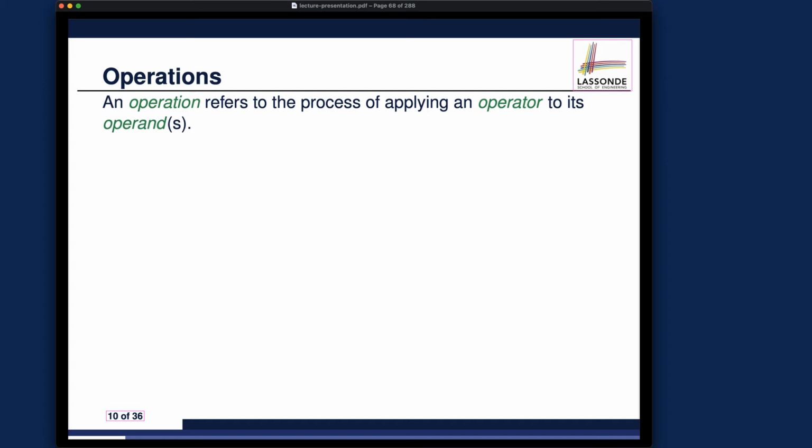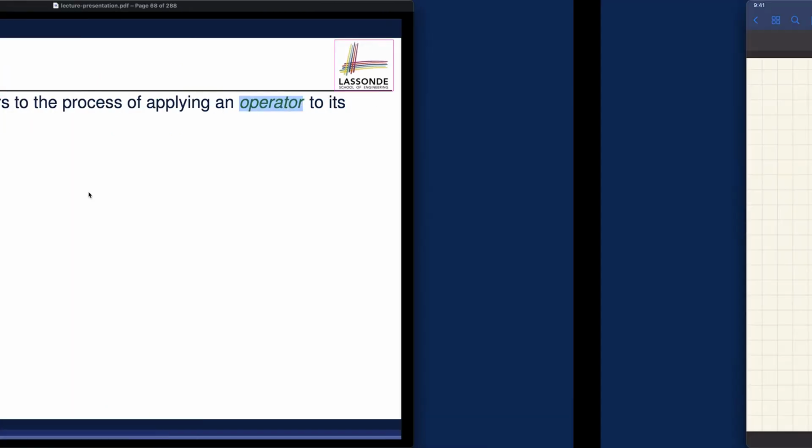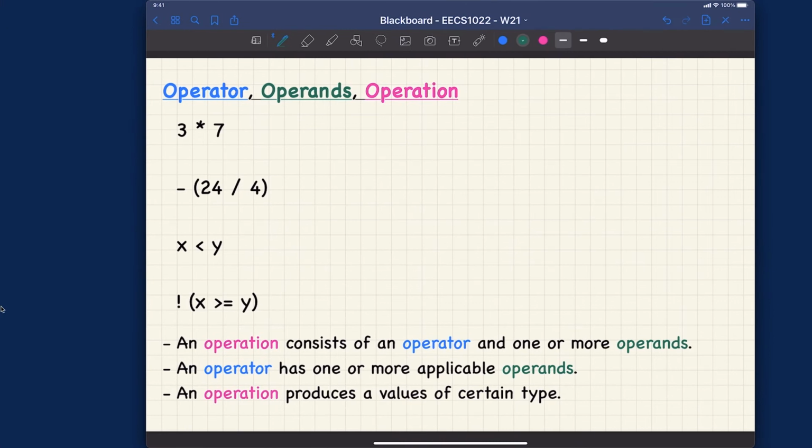You really want to know what the difference is among them. So we say an operation refers to the process of applying an operator to its operand or operands. It can be plural. Let's see a little bit more elaboration on this definition. Let me use an example as well. Let's go over the principle and then we'll see the example.